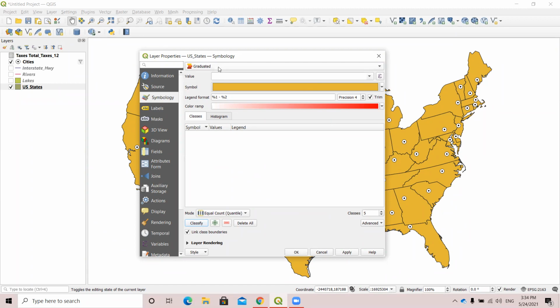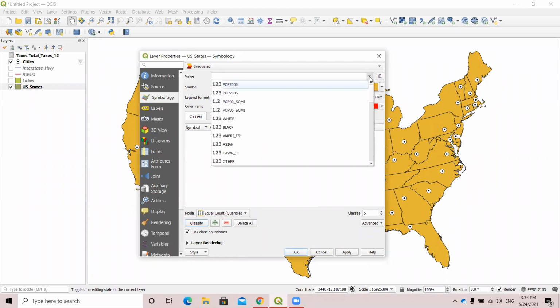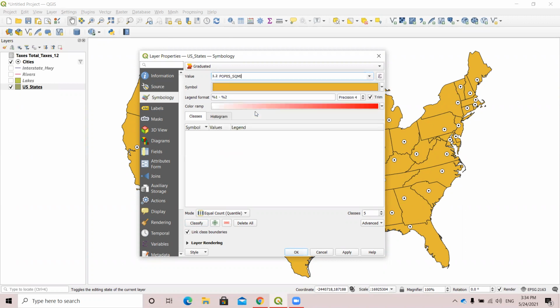When you click on graduated, after that, you need to select one of your fields or columns as a value to be shown on your map. So I set population density. These two are population density. These are population. These are other information. So I go with population density 2005. That's POP05 SQMI, per square mile. Now that I have my value, of course, if I click on classify, I'm going to see these values here. Another important thing here is your mode.